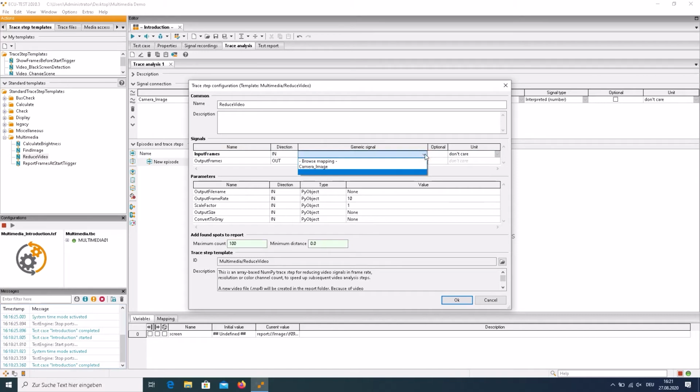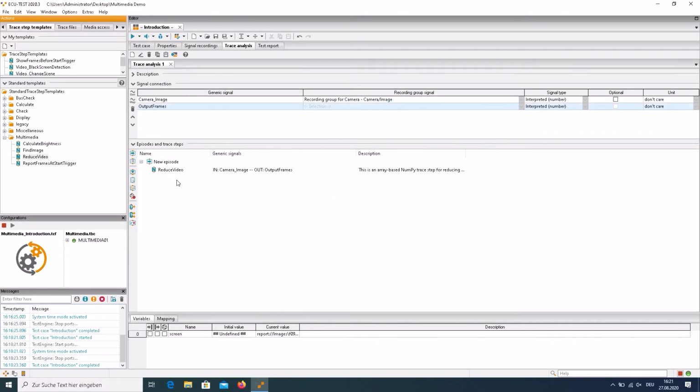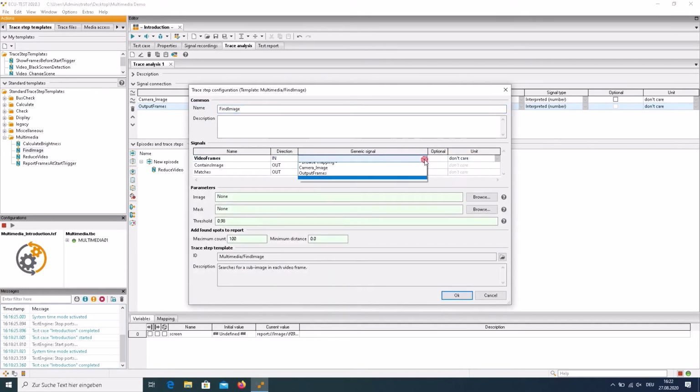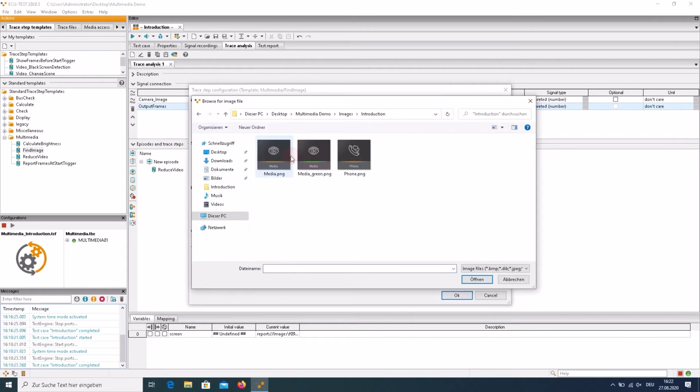As an input signal, we select the camera image, so the video feed, and we create a new output signal. Let's call it output frames. Now, after this step, we have our reduced video, and this can be used in the find image trace step as an input signal. And in here we can, as we did before, provide an image that we expect to be in here, that we want to check to be in here. Let's once again select our media picture.